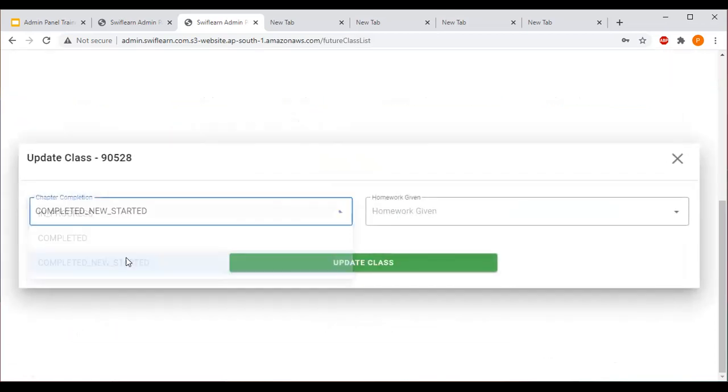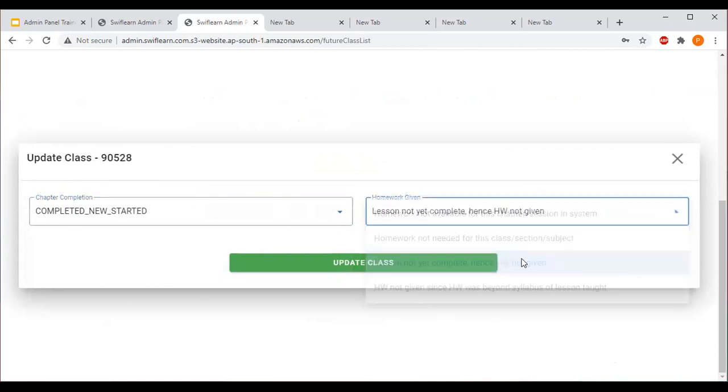So here mark this. If you have started the new chapter for this class but you are not completing it, that means this chapter is in progress. So if the chapter is in progress, no need to assign the homework. Then again go with the third option stating lesson not yet complete, hence homework not given, and update the class. So in this way you can update the class progress for the past class and for today's class.